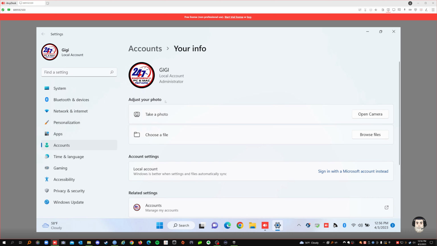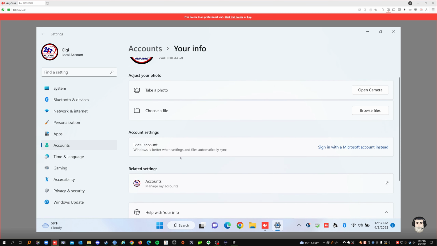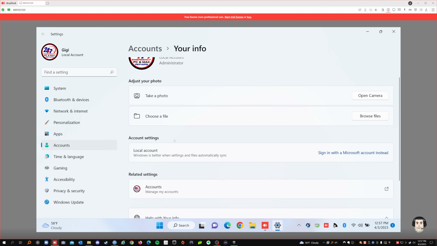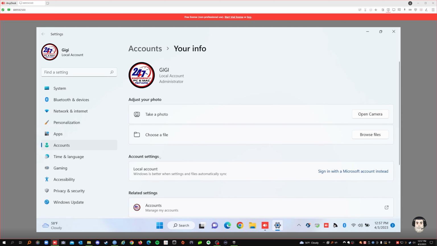What this does, adjust your photo, meaning that because you have the 24/7, which is me, you could change it to a personal photo by taking a picture or by choosing a file, like a photo that you love so much. You could add it in here and change this icon here where it says 24/7 emergency PC repairs, right? It's fine. I like that one. Yeah, okay. And this is local. The secondary one says local account settings.